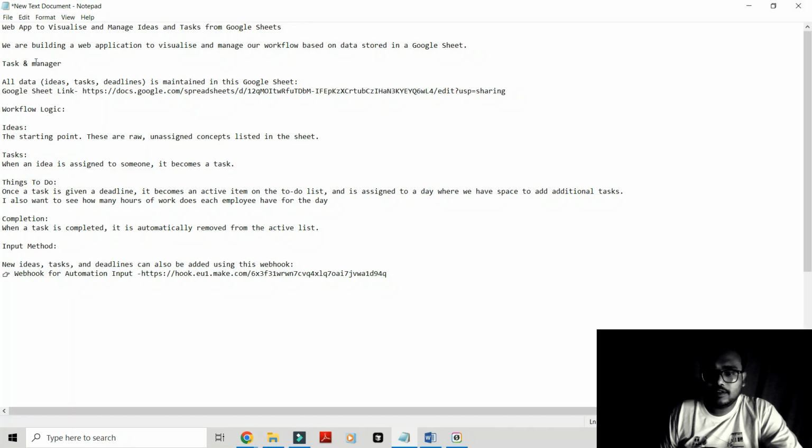So we'll be building a task manager, basically an idea and task manager. I'm building a web app to visualize and manage my ideas and tasks from a Google Sheet. So we are building a web application to visualize and manage the workflow that is stored in a Google Sheet.